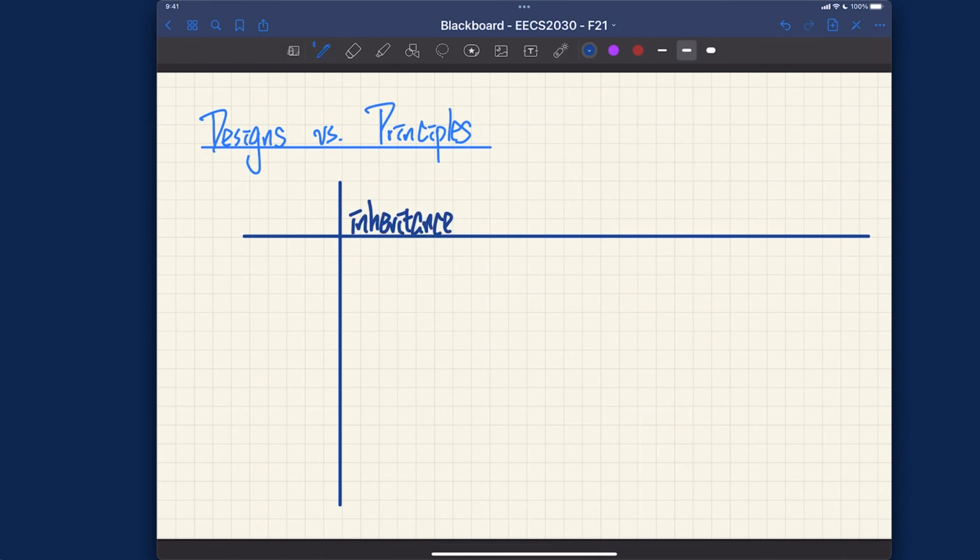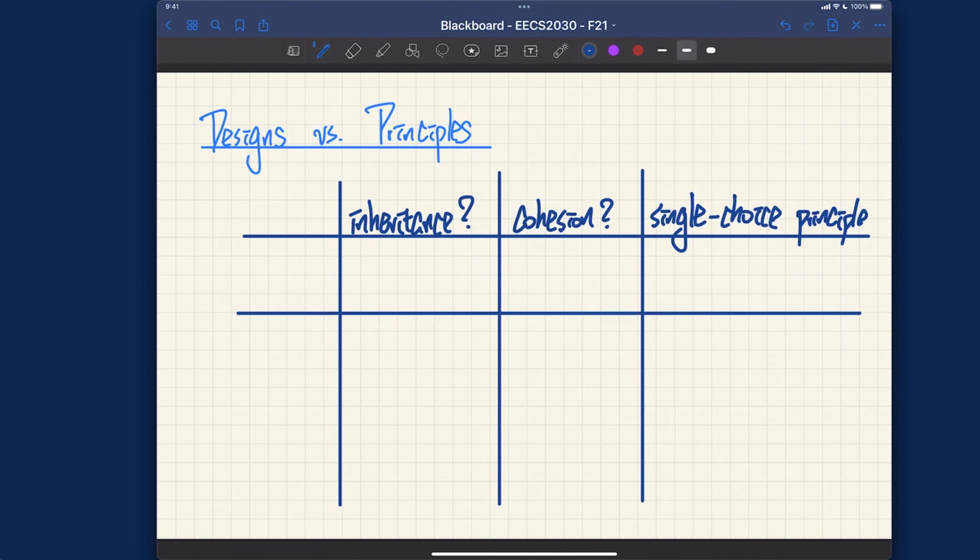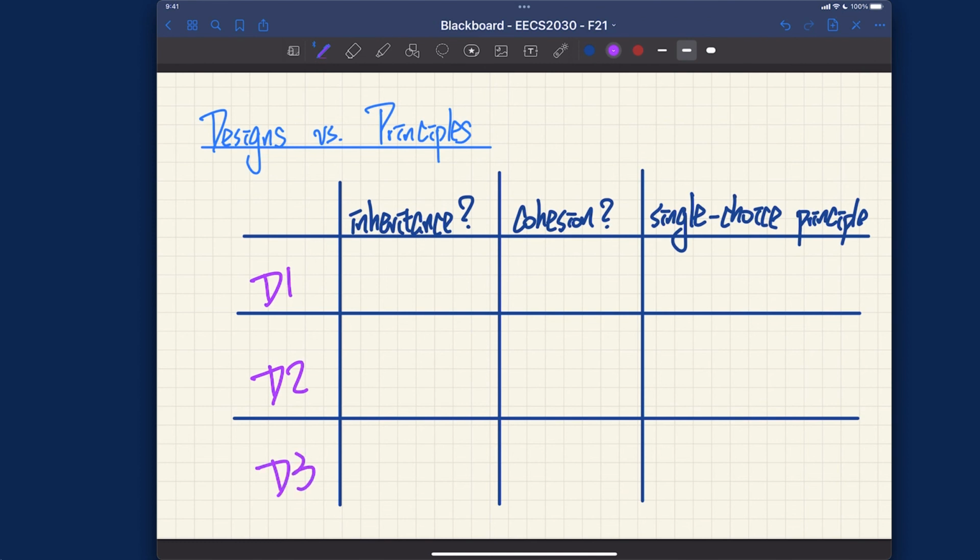So is inheritance used? Okay, so that's number 1. And number 2 is the cohesion principle satisfied? Or you can ask about if the design is cohesive. That's equivalent. And then is the single choice principle satisfied? Okay, and for the rows, we're gonna talk about design number 1, design number 2, and also design number 3, right? We follow the order in which we discussed.